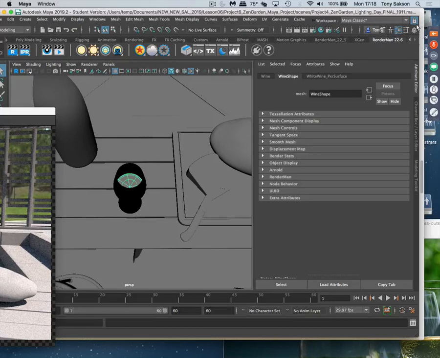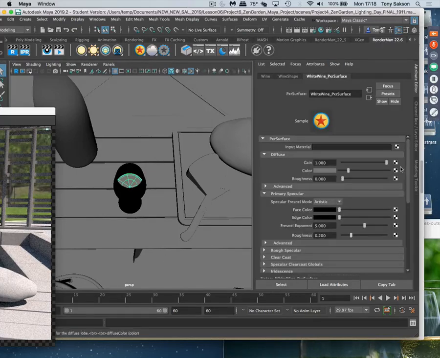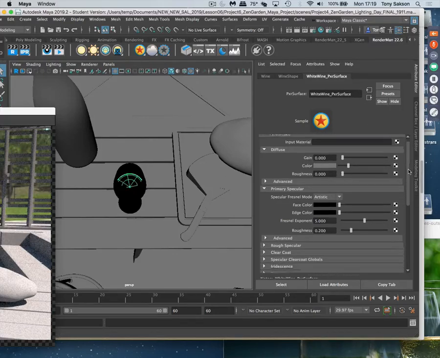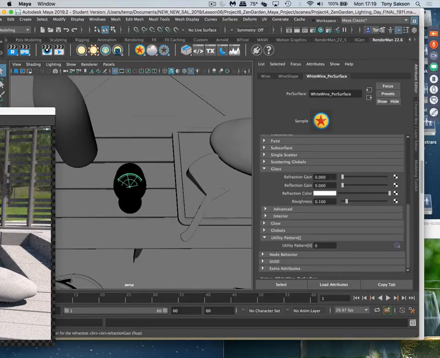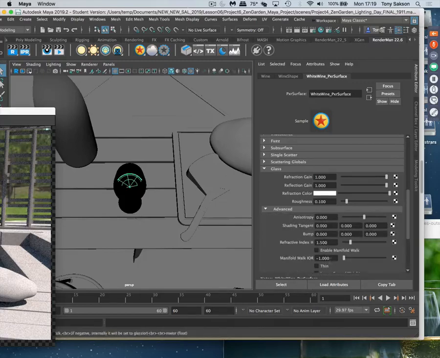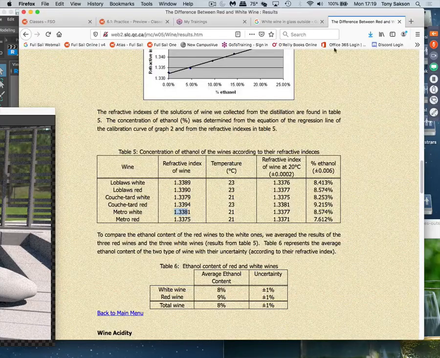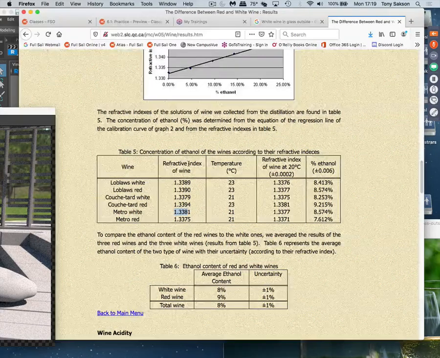So make sure you've got your geometry selected, you've got your Pixar surface on there. We start by doing everything we would do for glass. Diffuse gain off, scroll down to glass, refraction gain all the way up, reflection gain all the way up. Under advanced, index of refraction, this is where we're going to plug in our 1.338.